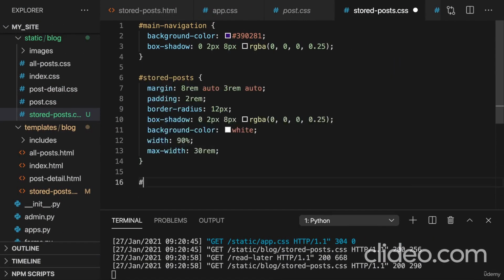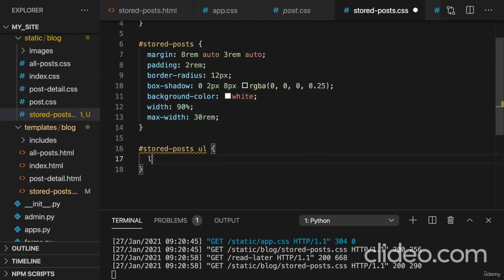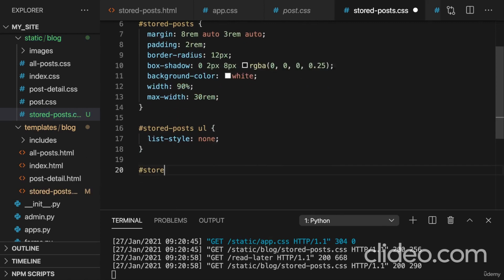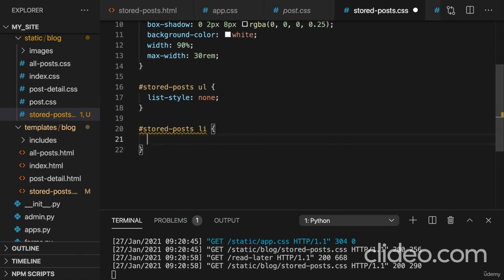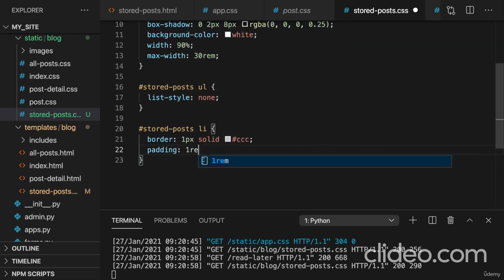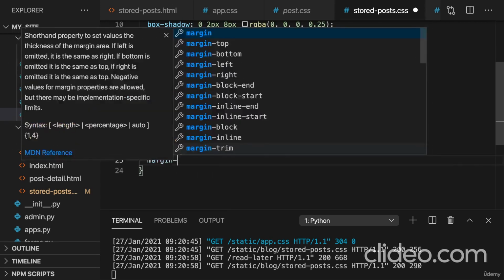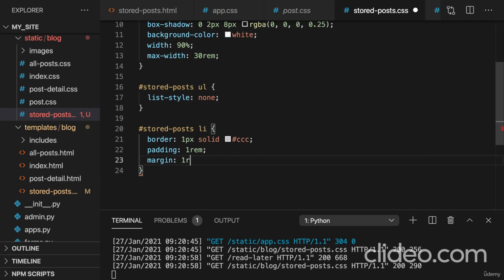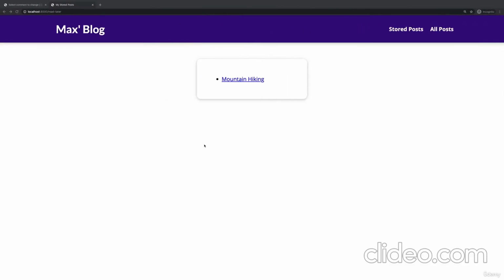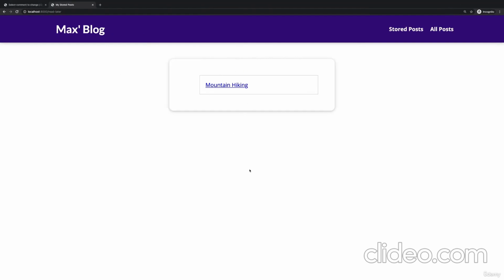And then let's also target the actual list which is in there, the unordered list. Here I want to set the list style to none to remove the bullet points, but I do want to style the individual list items then. I want to give them a border of 1 pixel solid and a light gray color, a padding of 1 rem, and a margin to the bottom, or to top and bottom actually, of 1 rem for some spacing between the list items. And with that, that's how this would look like.